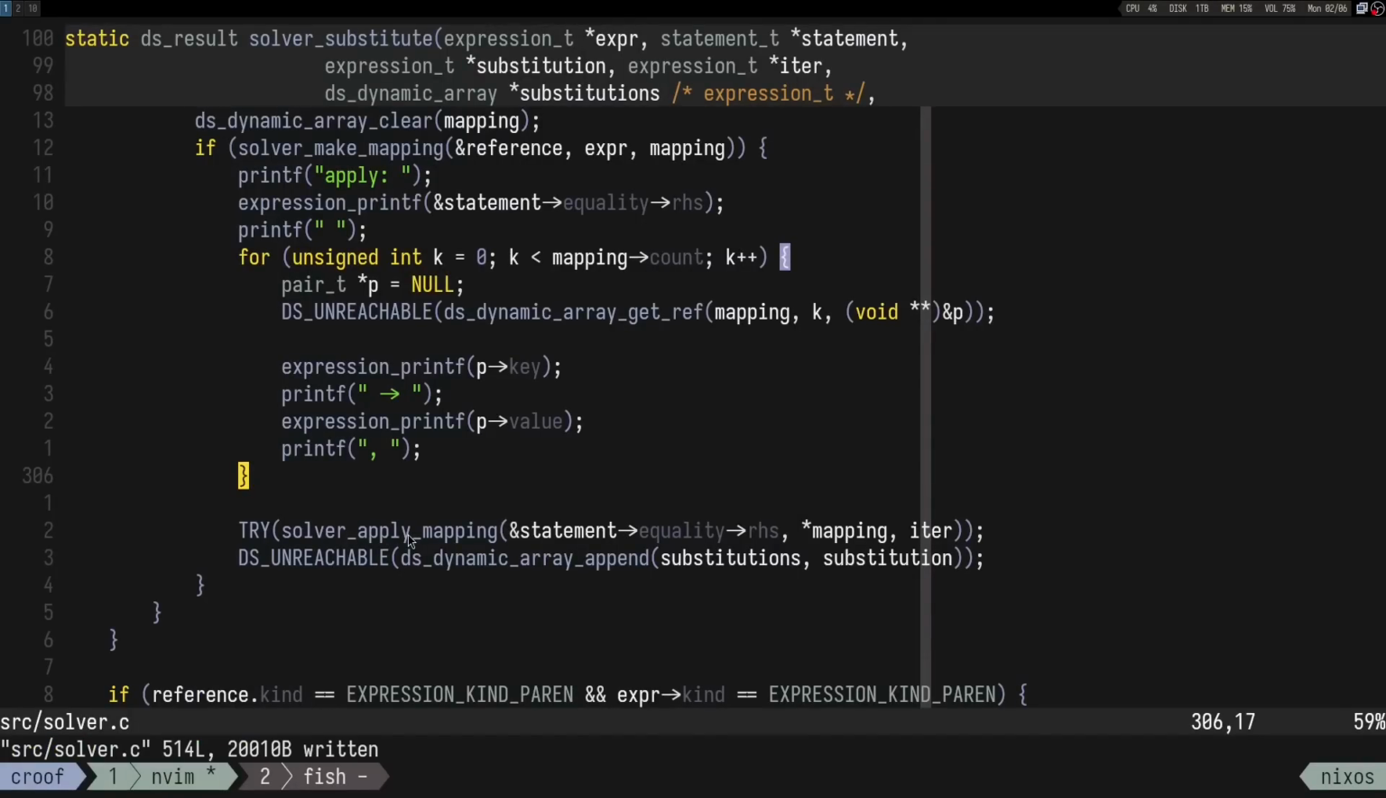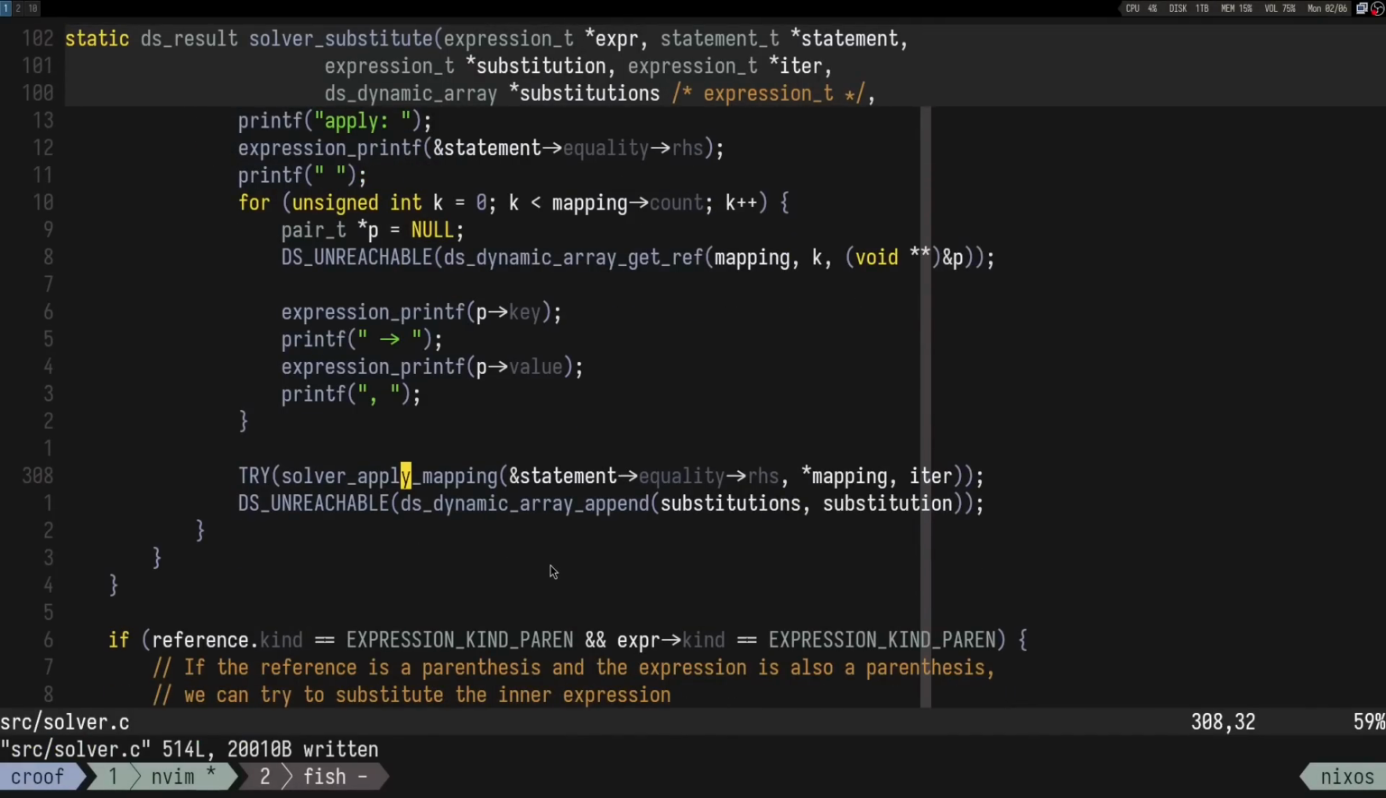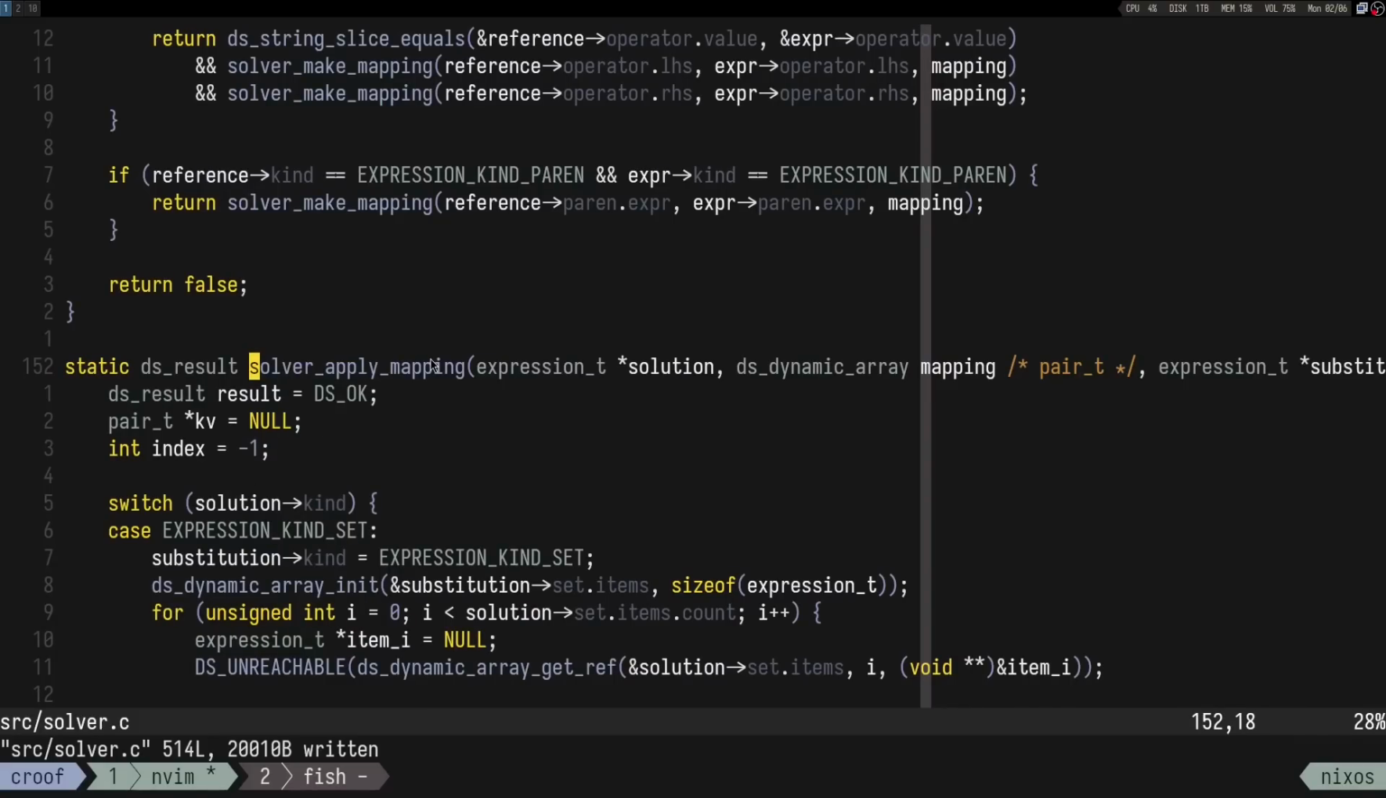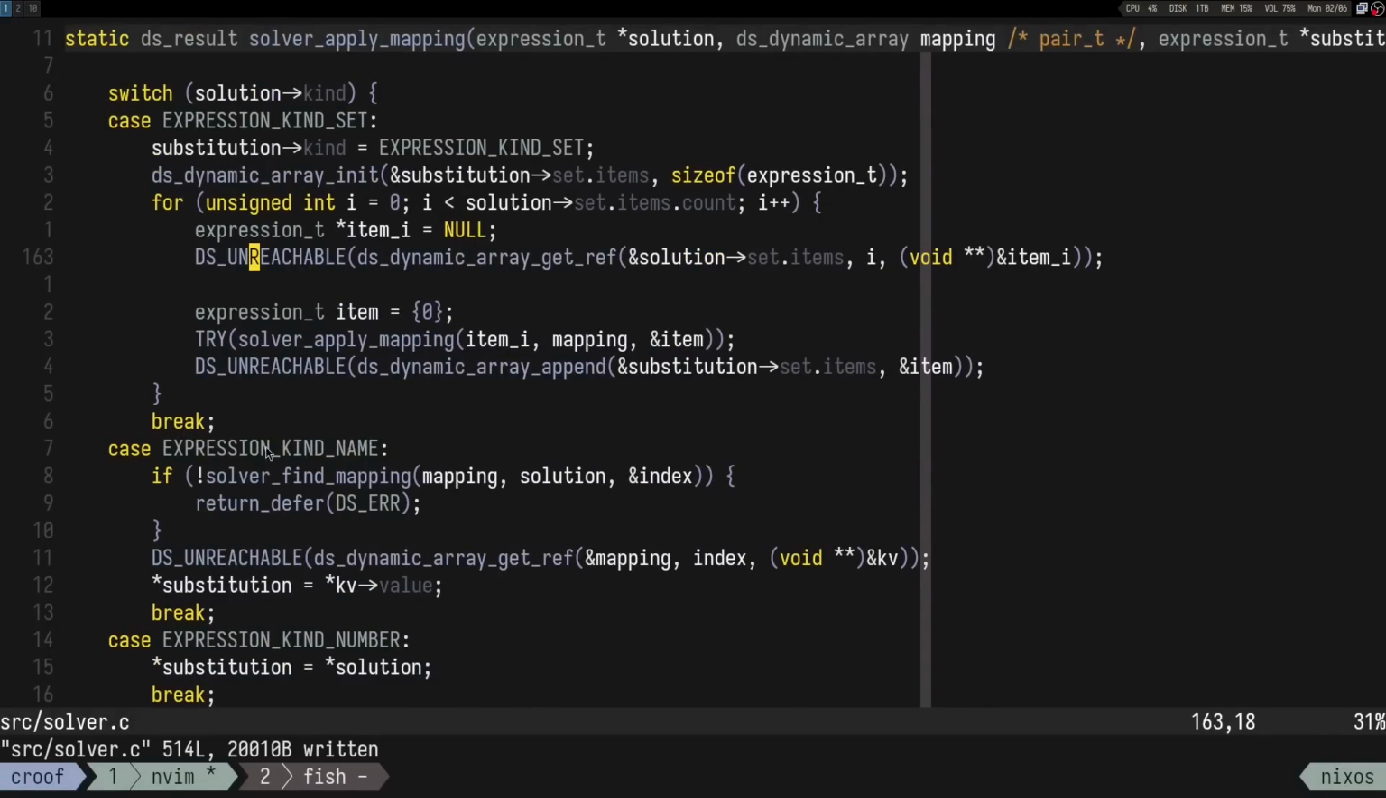So what happens then in apply mapping? Maybe there's something wrong in apply mapping. So we know that the solution is a function.